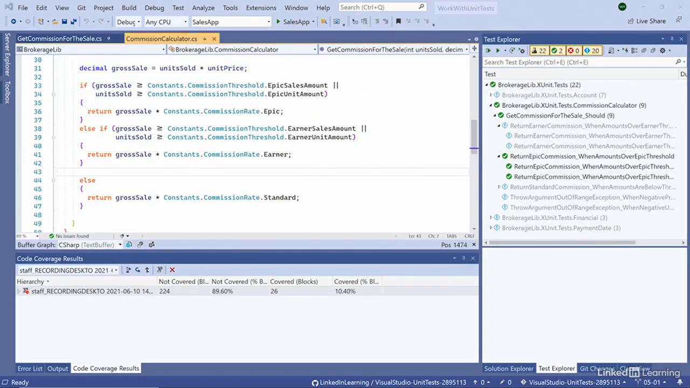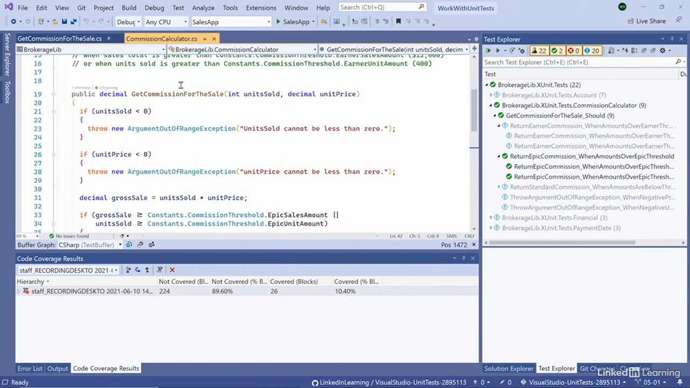To determine what percentage of your project's code is being tested by your unit tests, you can use the code coverage feature of Visual Studio. The more code that is tested in the application, the more thorough your test results can be. This code coverage feature is available in Visual Studio Enterprise Edition only. In this video, we'll look at the coverage of one method in the system under test. So I want to see how much coverage we have for this method in Commission Calculator. It's this get commission for sale.